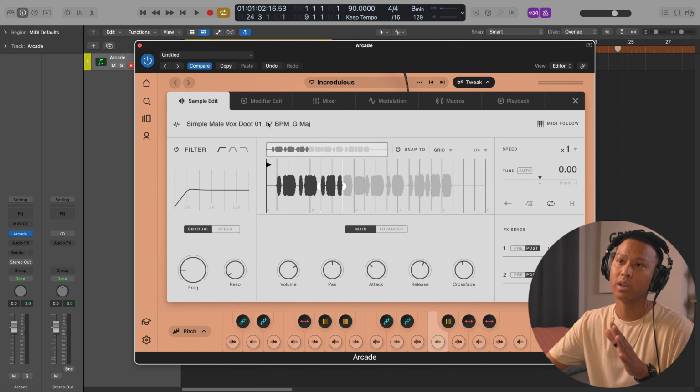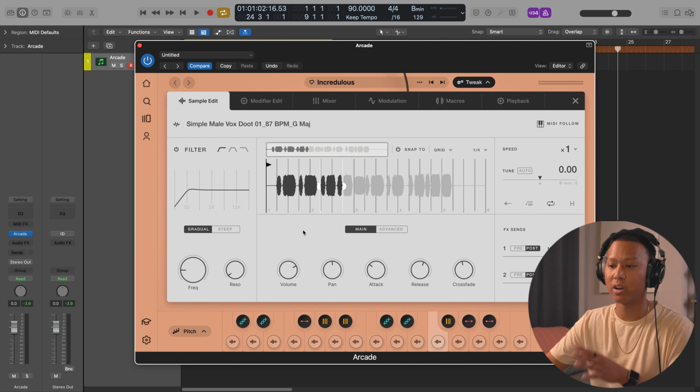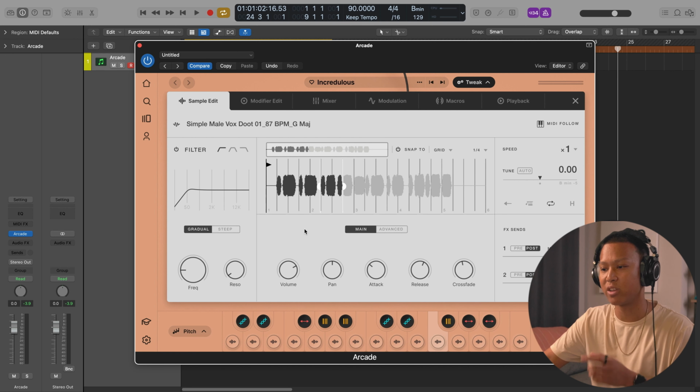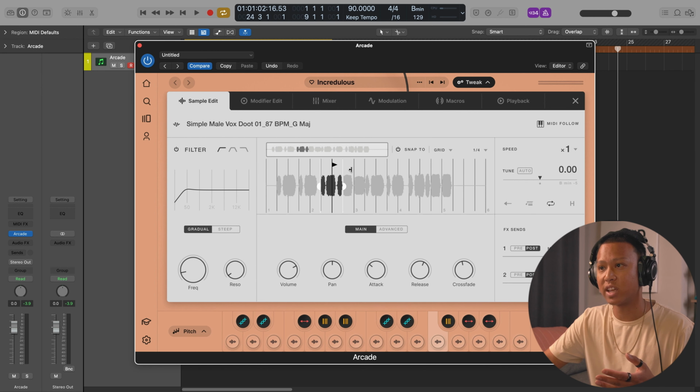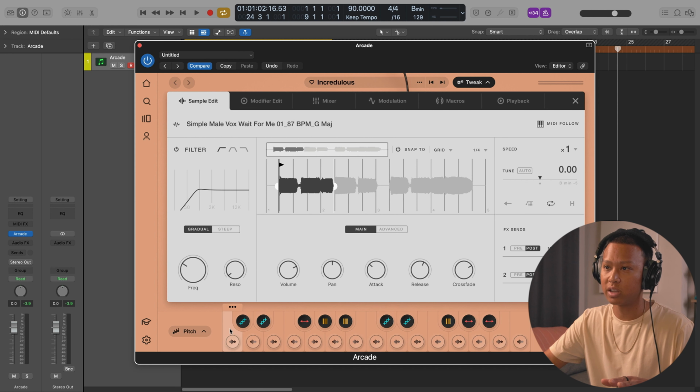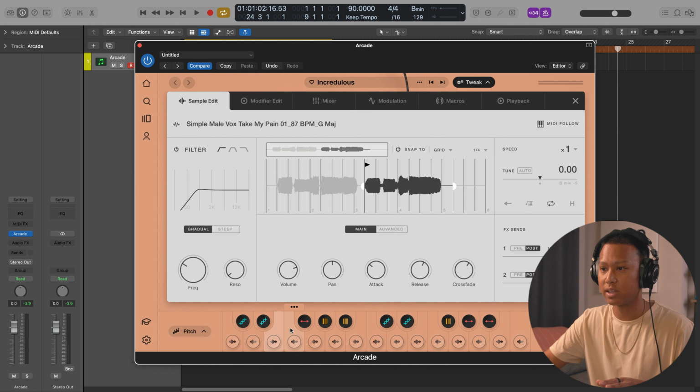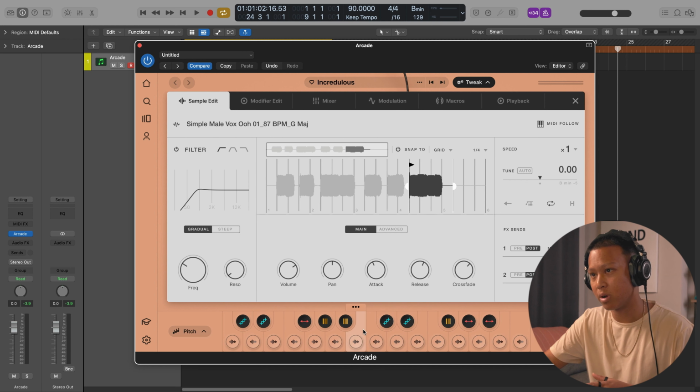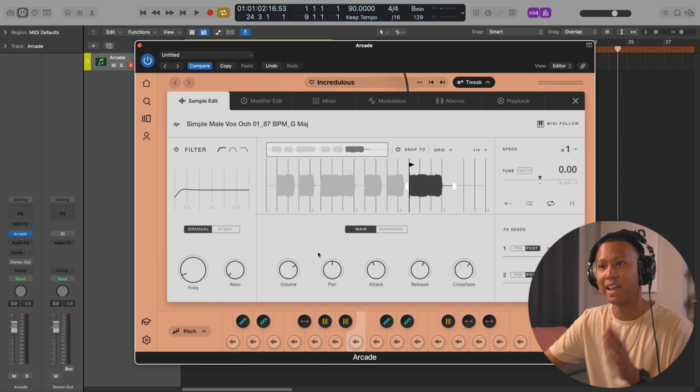Now the tweak sample edit page is where you can control exactly how you want the sample to sound. So we have the filters, where the sample starts and stops here, and all you have to do is click on the white key or the sample that you want to edit, and you can adjust it as is.